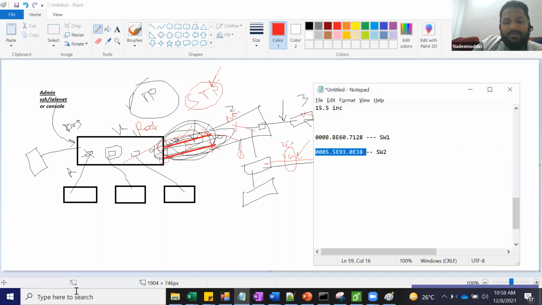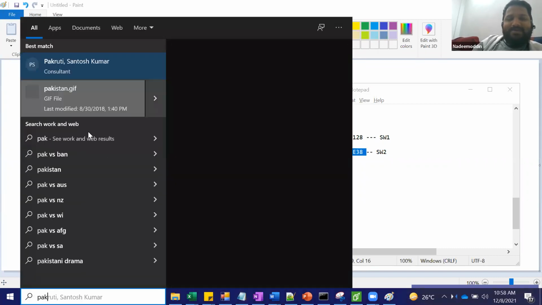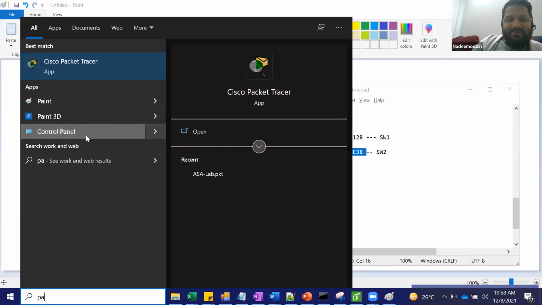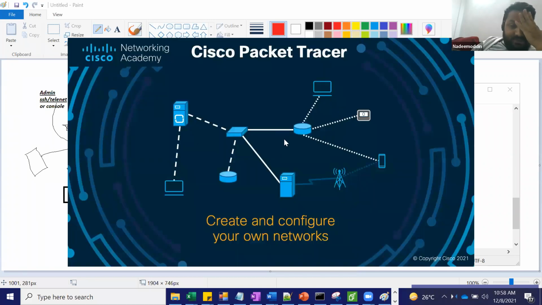Oops, what happened? My God. Suddenly my Packet Tracer crashed.